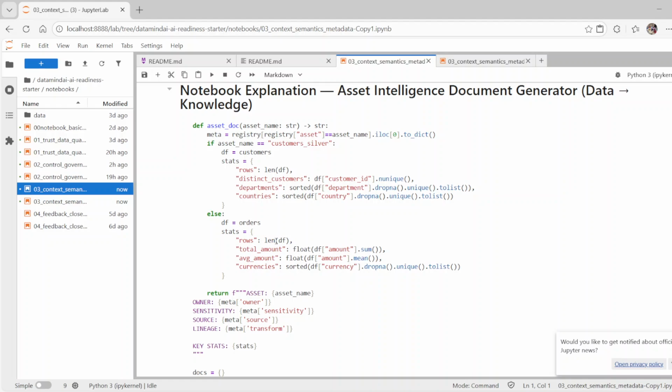We will add this extra piece to the data, the statistics we're talking about, and then from the registry as well, we will take the owner from the metadata. This is the meta which is coming from the registry. So we will take also the owner, and then we will take what is the sensitivity. Is it confidential, internal, public? And then from there also we'll take the source, and then we'll take the transform as well.